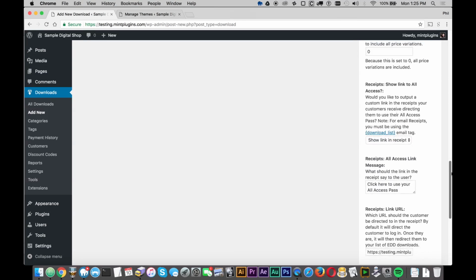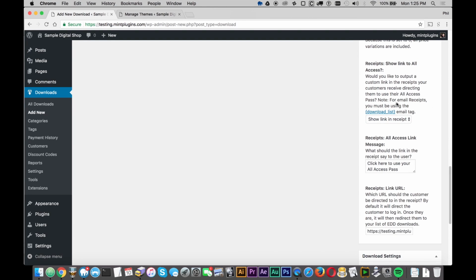Now, there are a few additional options here for receipts. And this is the first thing your customers are going to see after they purchase. Normally, when someone purchases a product from Easy Digital Downloads, they'll see a list of things that they can download. But because there could be hundreds, thousands of products included in all Access, we want to show them a link to the site where they can download those products.